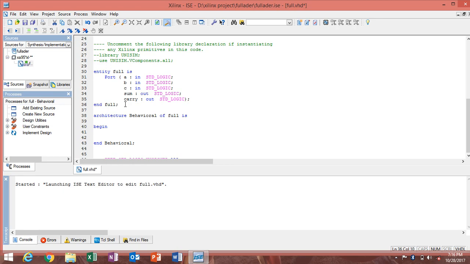The actual programming is written in the architecture. Architecture is nothing but like a class. In it, behavior is the name of this architecture, like a variable name; you can give any name. But now we are giving behavior.